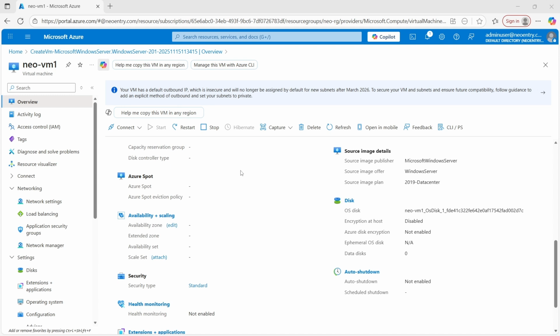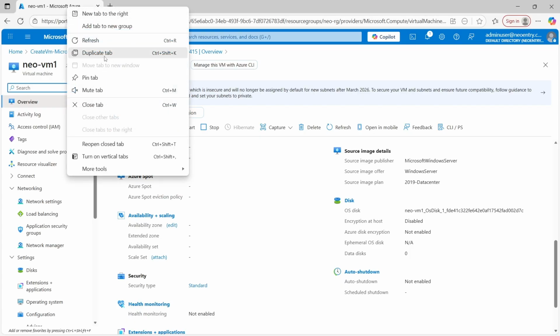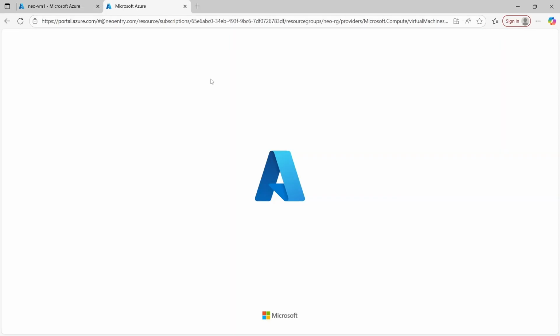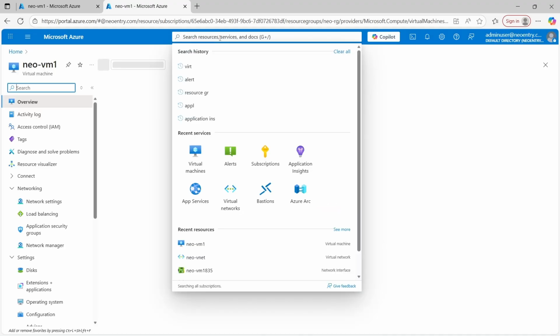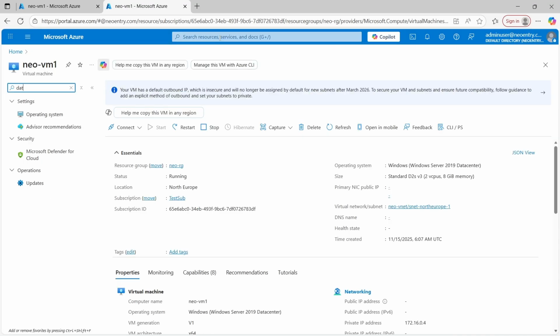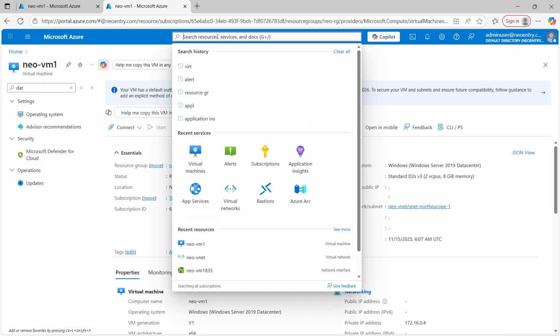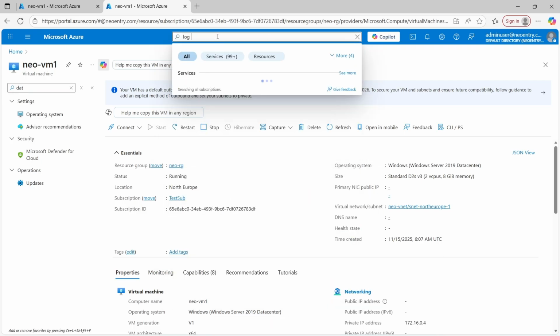So let's start with the demo. I have a virtual machine already created, and we will be sending logs to a Log Analytics Workspace with the help of AMA Agent and DCR. First, what I'll do is, let me duplicate this tab. I will search for data collection rules. I will search for Log Analytics Workspace.